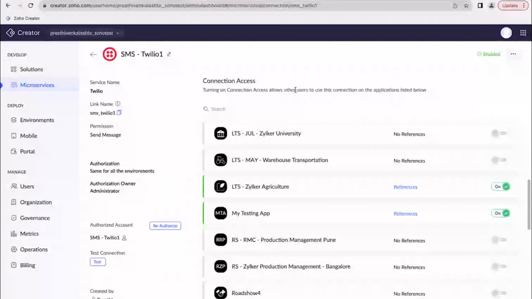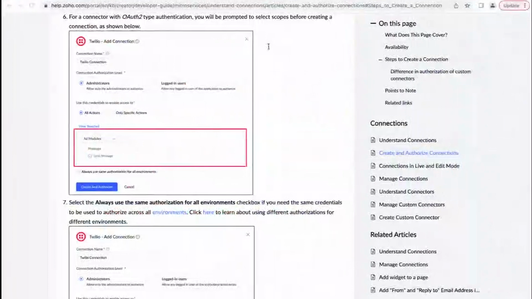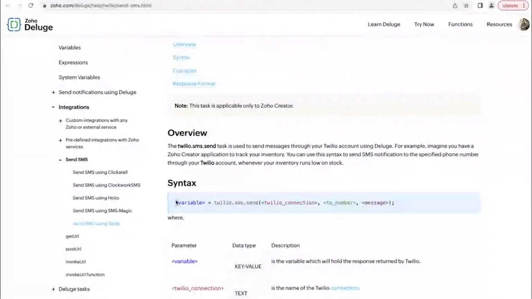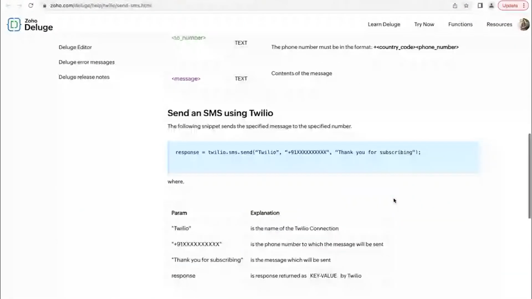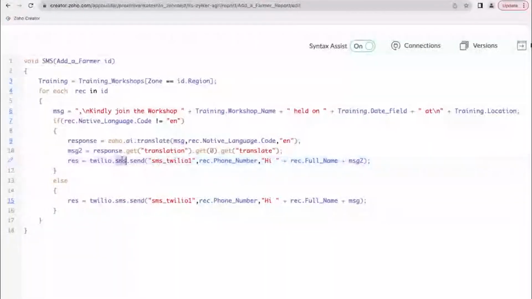After enabling the connection, I have just written a single line of code: twilio.sms.send, the connection name, phone number, and the message to be sent. So this is the Deluge task that I've used to build the connection as well. A sample example is also given in this document. You can refer to this document to write this particular line of code.